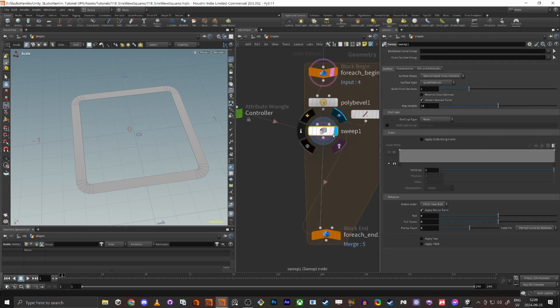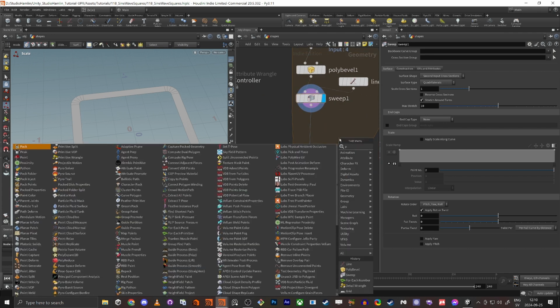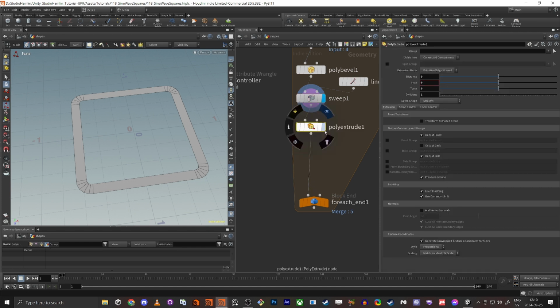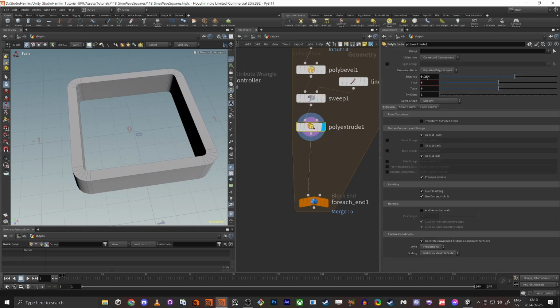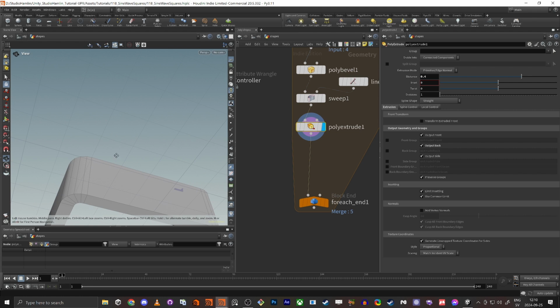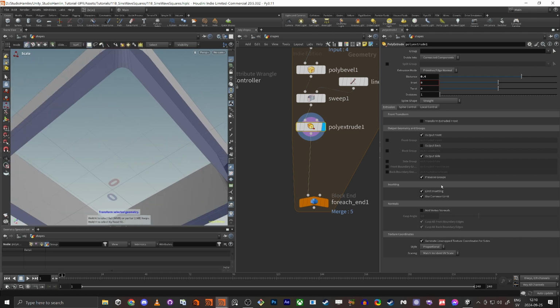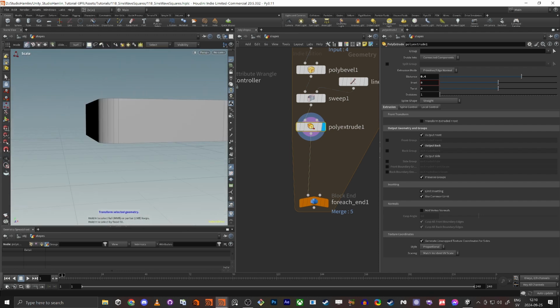So when we have this one, now we can do a poly extrude. So if we do this one, we do distance. Yeah, we can do 0.4 maybe. And we do output back too. Because then we get this, we don't really need it, I just do it because it feels good to have it. So we have it there. So that's good.